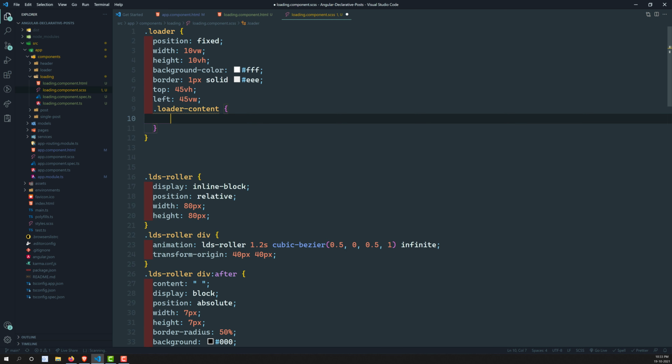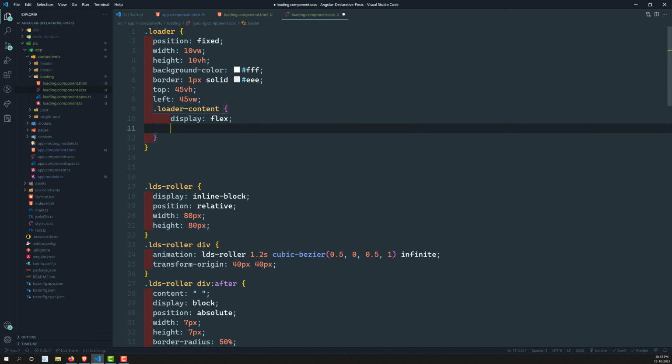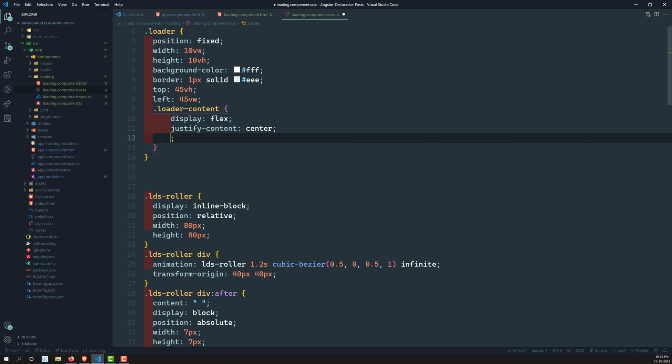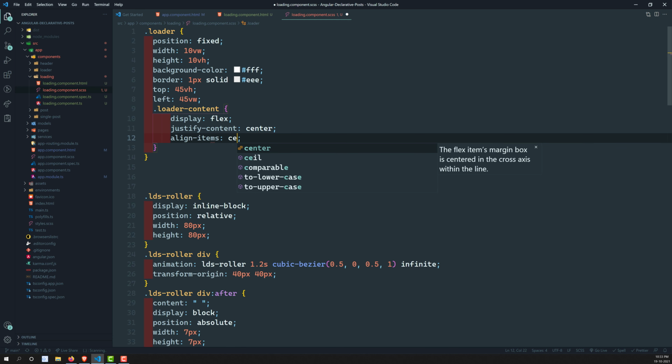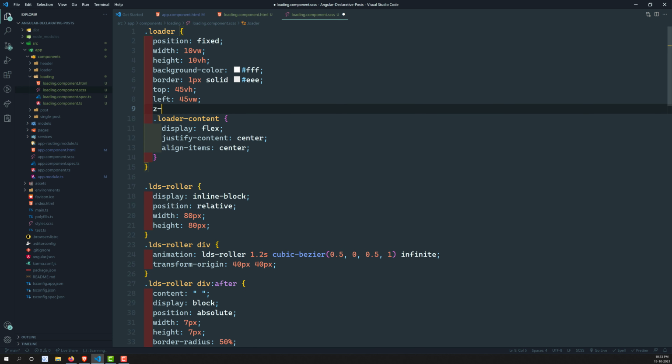what I can do is something like display flex. I can use the flex and justify content center, and also I can use something like align items center. That's it. And here we will add a z-index of 999. So this is the somewhat CSS I am adding. So hope you know about the CSS.